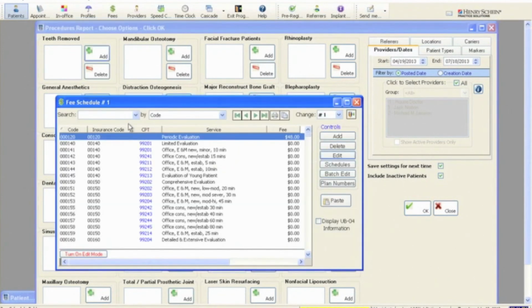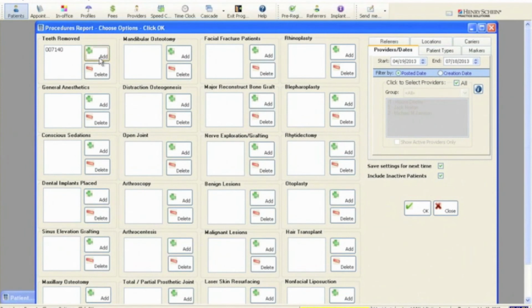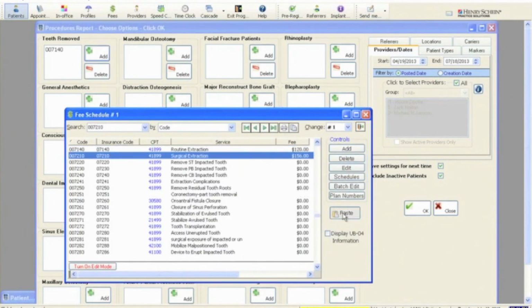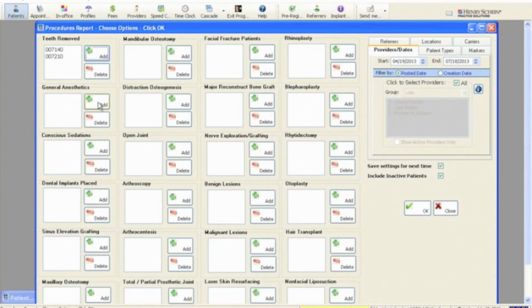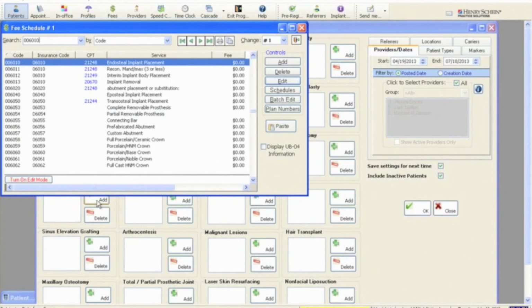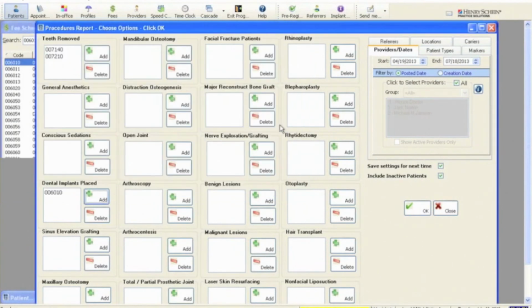For example, in here I enter in our extraction codes and paste. There may be more than one, so I just click add again, find the next code, and paste. I repeat the process for each group. Then I set my date range over here, add any other filters I'd like based on location markers and patient types, and click OK.